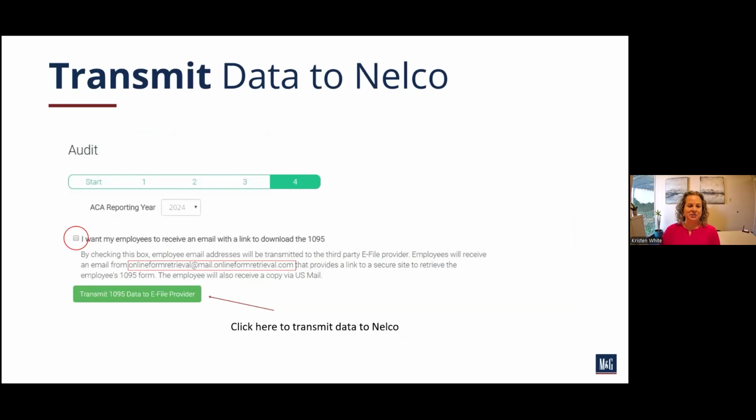Right, all the errors are now clear. Then you get this option that we'll click on, transmit the data. We do have this option here that if you want to send the forms electronically to employees, again, Navigator will mail hard copies, but it's nice for some people to also have the electronic form. So if you click here, that's just going to tell Navigator to send Nelco email addresses that you have in your Navigator system.